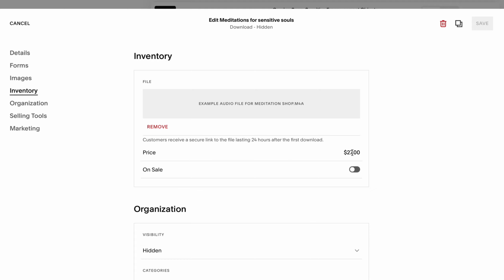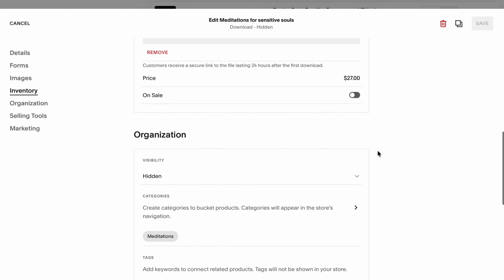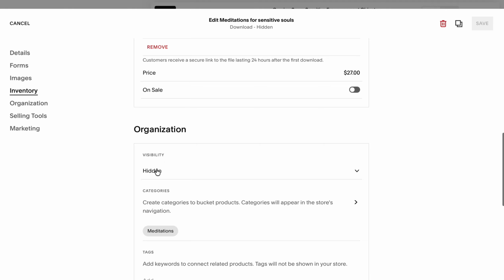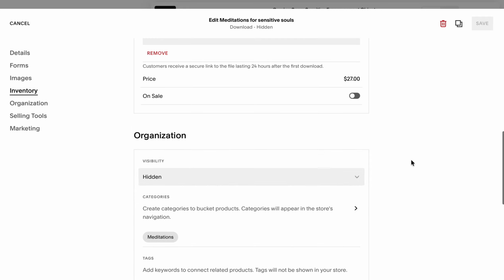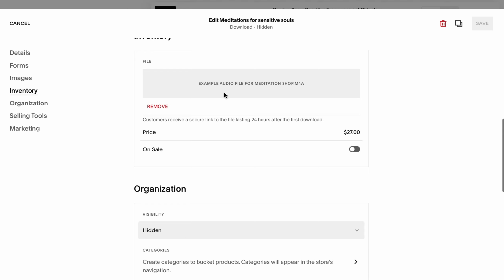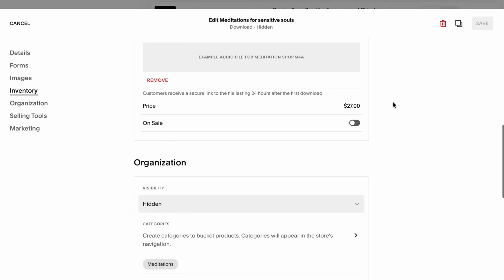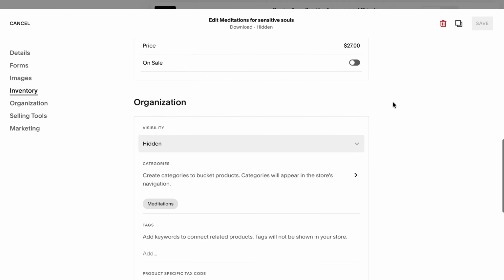Set your price, and then instead of hidden here under visibility, you would click public, and then it will be available for purchase. And if someone purchases it, Squarespace will do the work of automatically delivering this audio file that you've uploaded to their email. So they purchase it and then they get it from Squarespace right away.